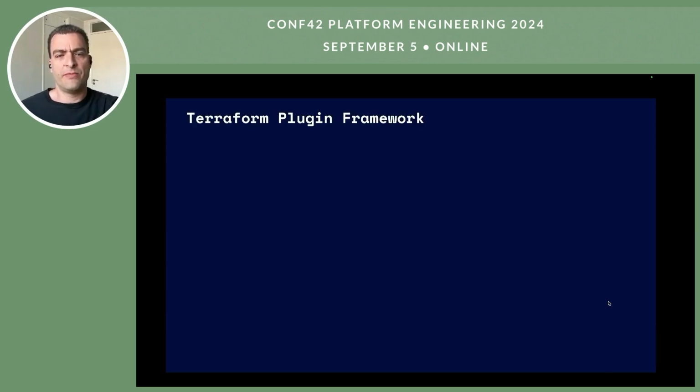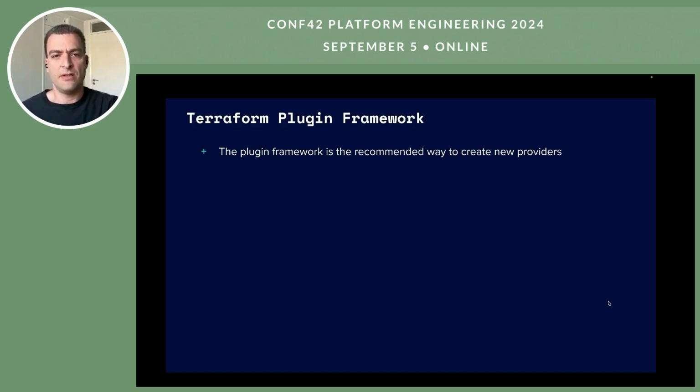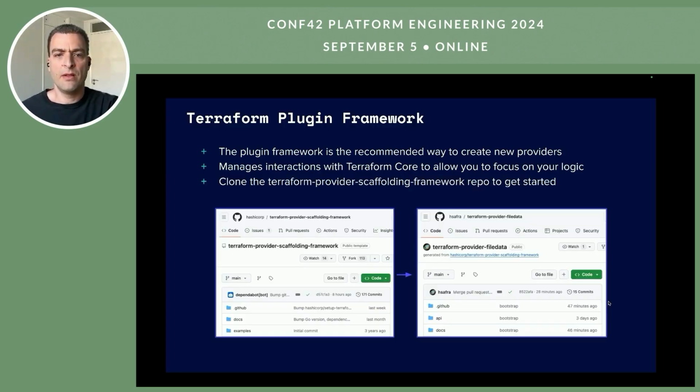The Terraform plugin framework is the recommended way to create providers. There are 2 or 3 different ways, and an API specification change. The new way is the plugin framework. It allows you to focus on your business logic, and have the plugin framework do the heavy lifting of connecting to Terraform Core over RPC. You start by cloning the Terraform provider scaffolding framework repo to your private repository, and then you can customize it from there.